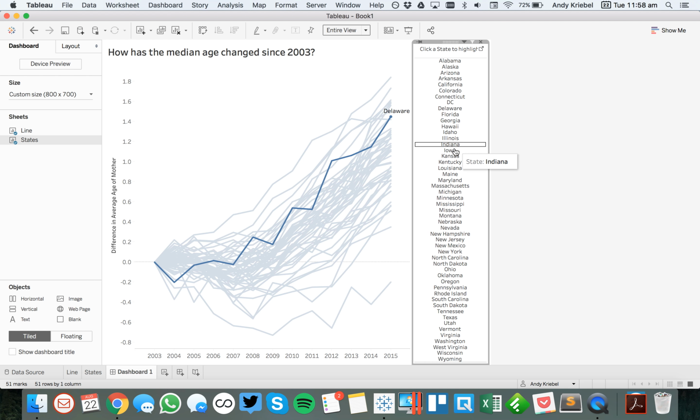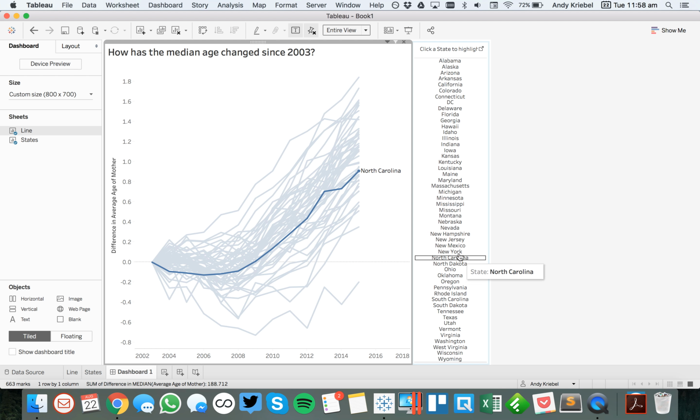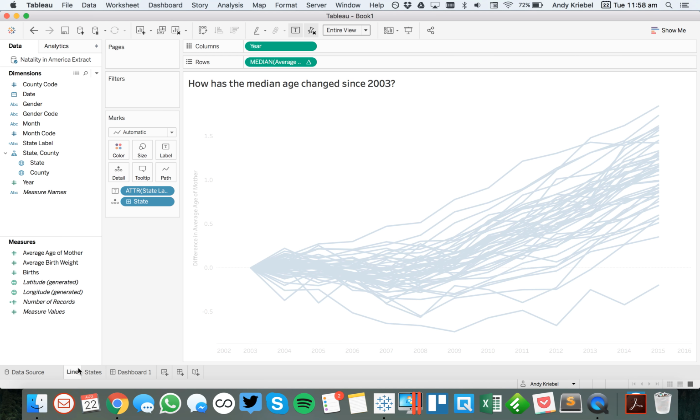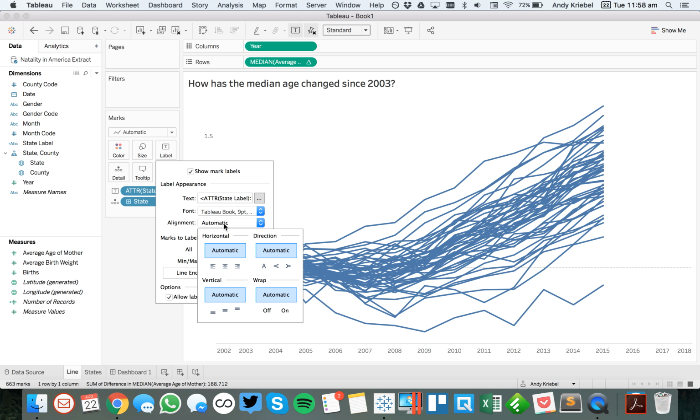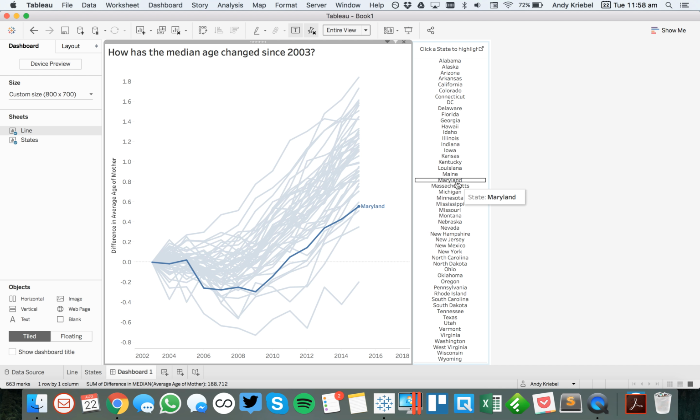So now you can see how each state looks, and let's give this a bit of breathing room. Let's go from 2003 to 2018. Now each state should have enough room to display to the right. One last thing I might do here is format this. Let's make it Tableau Medium, maybe 8 point, and I'm going to get it to match the mark color. Now as we hover over, we can see that nice and neat. So there's your highlight action, and how to label it properly.